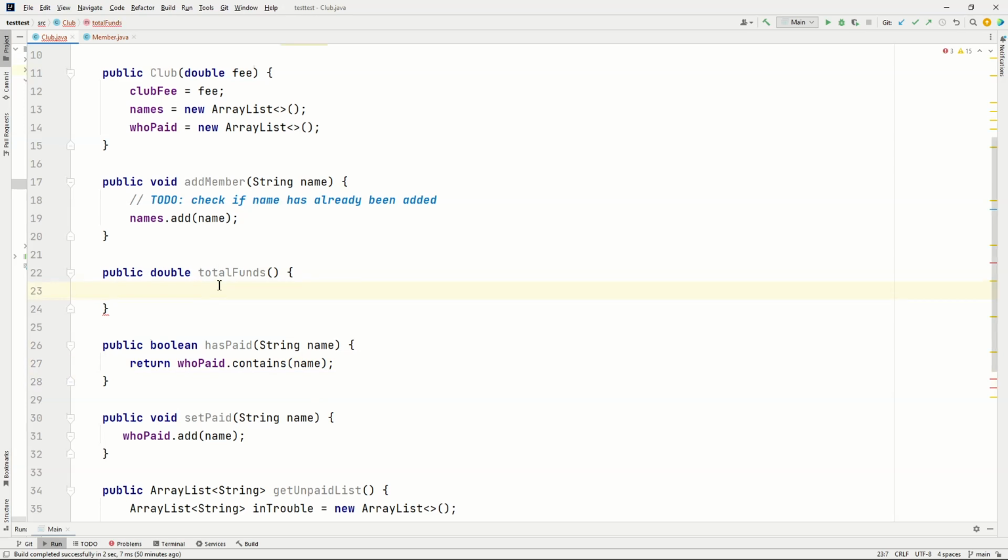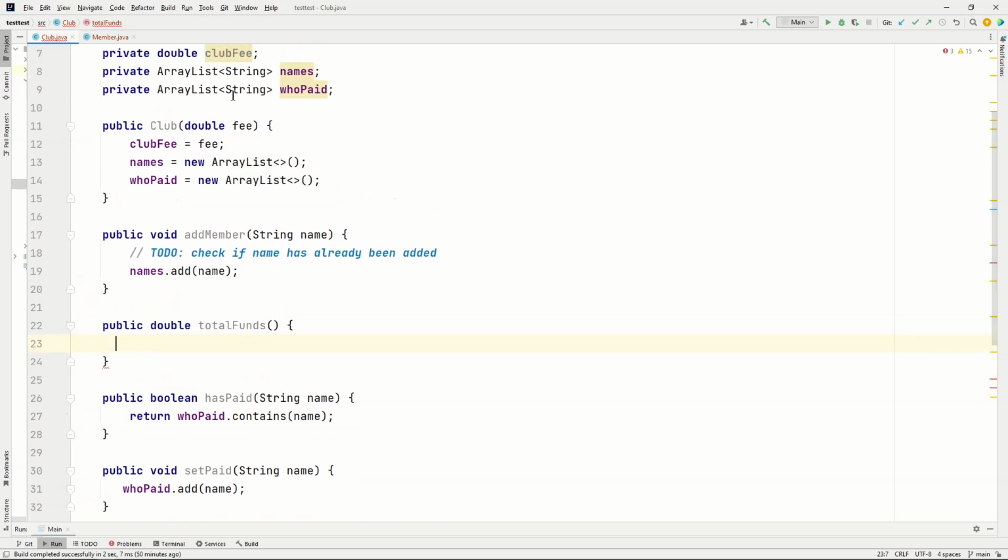Let's do total funds. Total funds, we said, is just the fee times the number of people who paid. And this is also much easier. I can do club fee times, but then the number of people who paid is just the size of the paid list. So this has also ended up much easier.